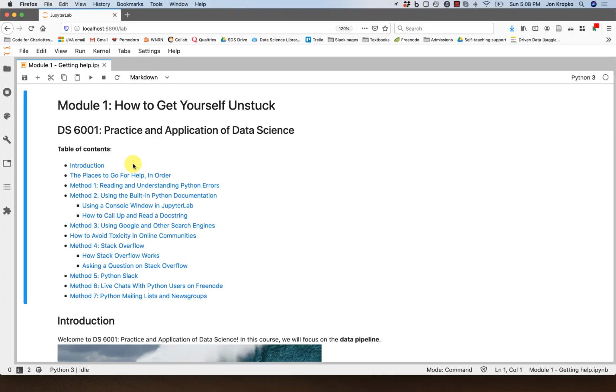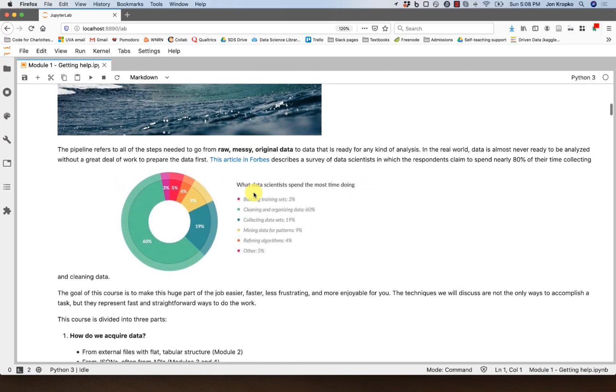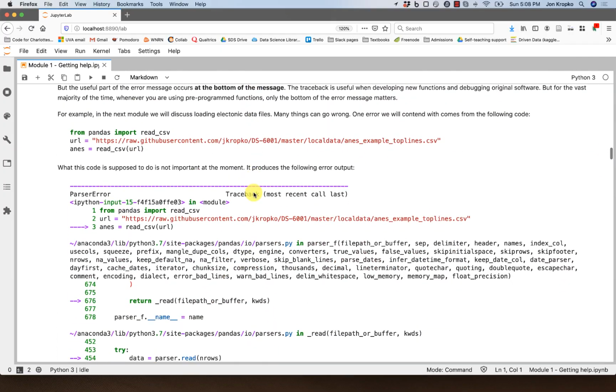So the first way to get yourself unstuck in Jupyter Lab is to read the errors that happen in Pandas. And so this is the notebook for the module this week, and I put an example in here of some code that generates an error. Now it's not important right now what this error is and why it's happening. We'll talk about this particular error next week, but the point is errors are designed to tell us exactly what's going on. It gives us way too much information.